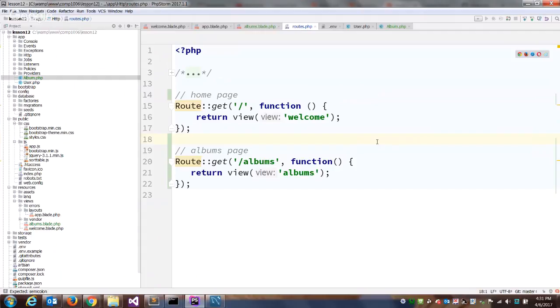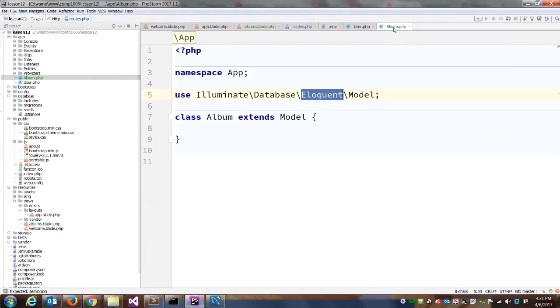So now the last thing we want to do before we load our view, we want to use our album model to run a query and fetch all of the album data so that when we load the view, we can also give it a bunch of data and we can display that in a loop.